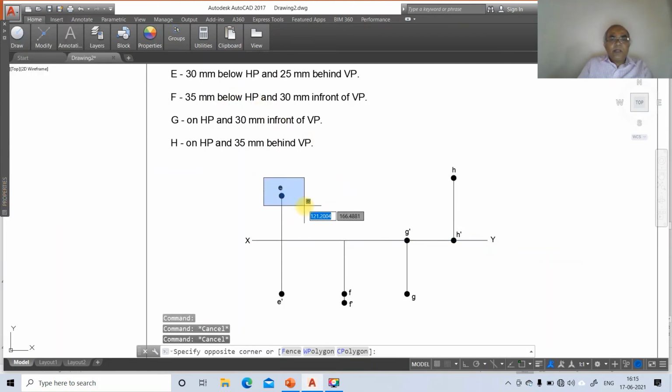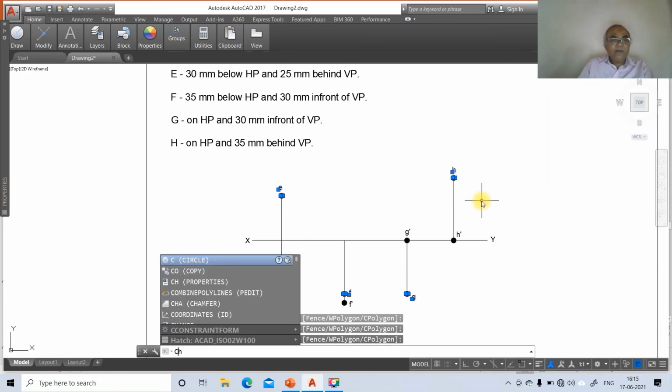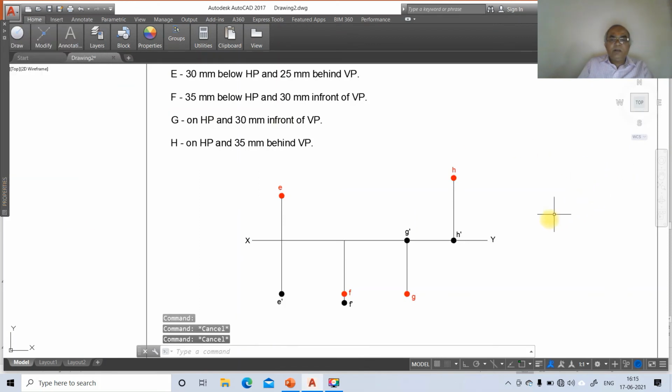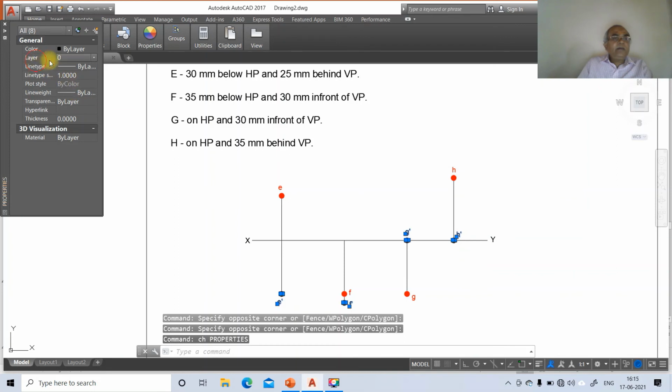So take all the top views once. So you take this top view and you take this top view and you take these top views. Go to CH, go to layer, make this layer as top view. So all of these we're going to change. Then go to C, again you take the front views, go to this and take this, go to CH, go to layer, make this as front view.